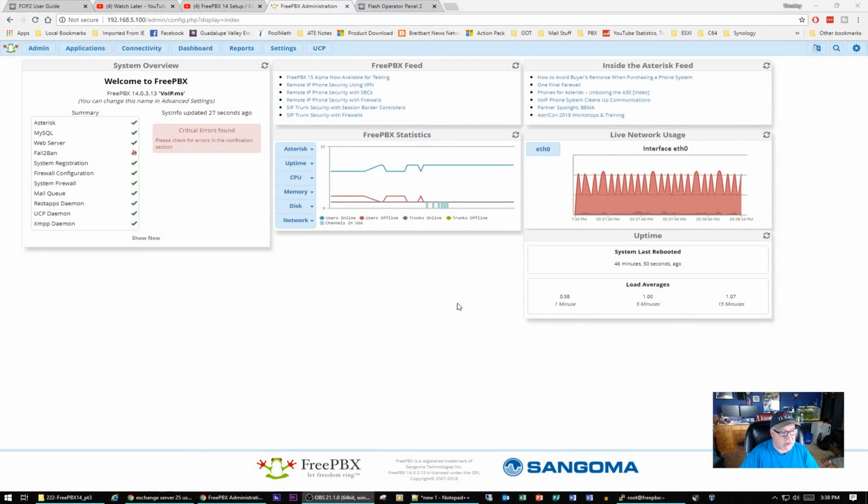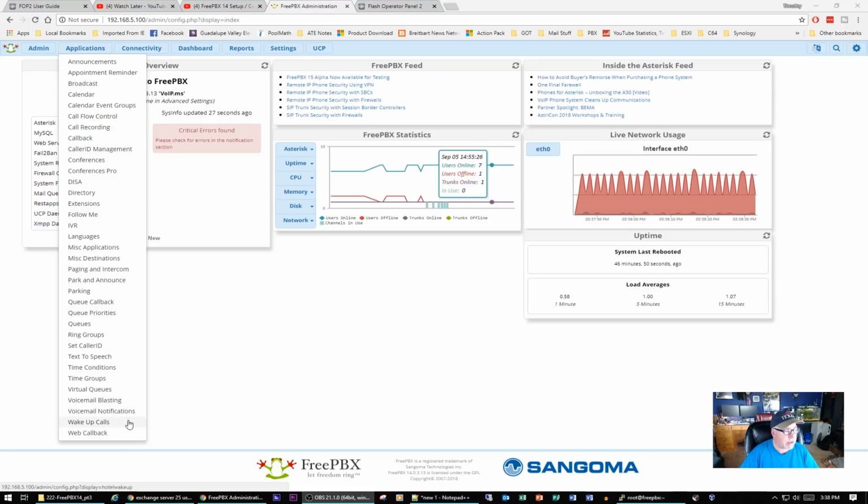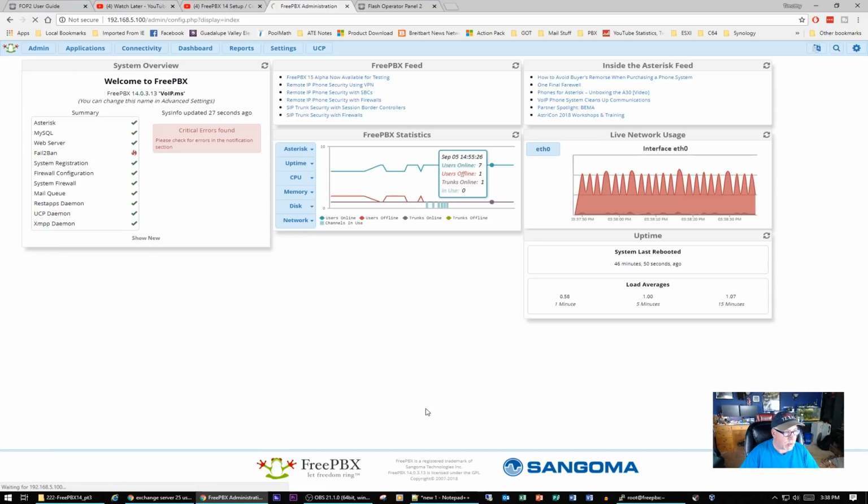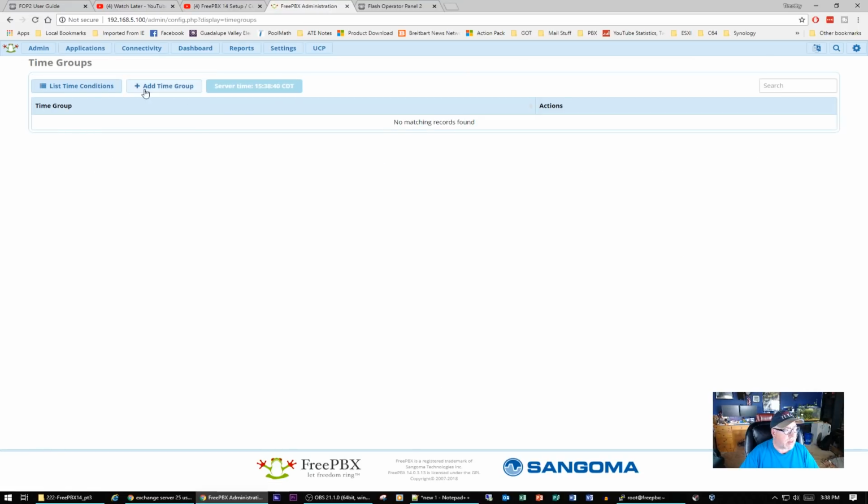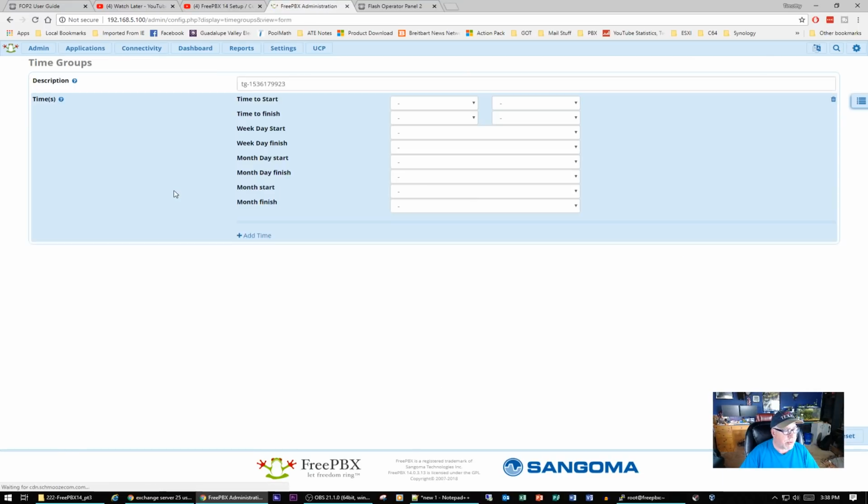Alright, so now we're going to work on part of the IVR, where you want the routing based on time. For example, you may want your business hours calls to go to one IVR and your after hours calls to go to another IVR. For example, the open IVR and the closed IVR. So what we need to do is set up groups. So we need to come under Applications and go to Time Groups. Not Time Conditions, but Time Groups. So we click on that, and we're going to add a time group.